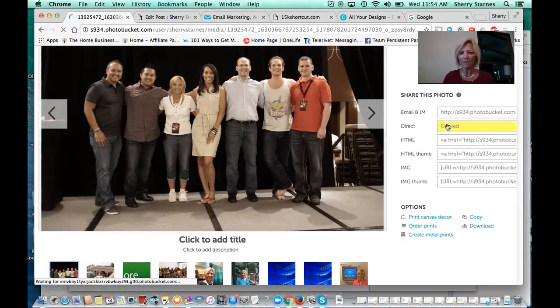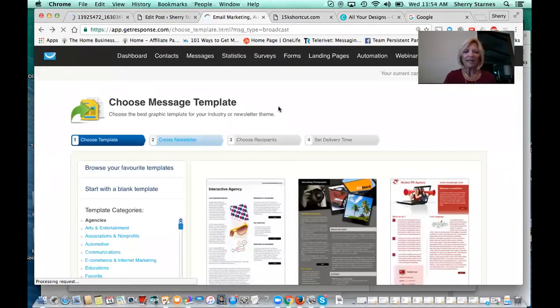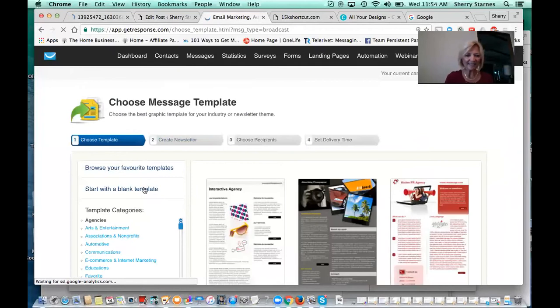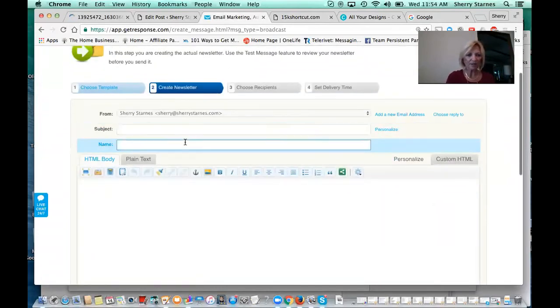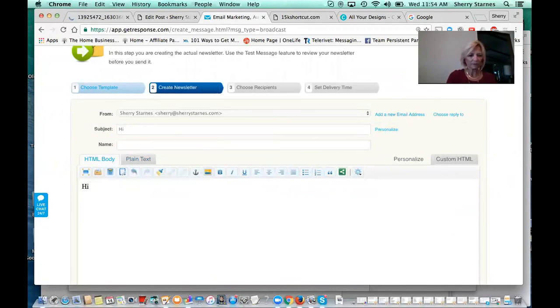Now I'm going to copy that, and then I'm going to go over to Get Response, which I use for my email marketing. This works with AWeber and Kalatu Cloud as well. So I'm going to get ready to send out an email. I'm going to start with a blank template. And you will put in your subject line. And then I want to insert that image right here.